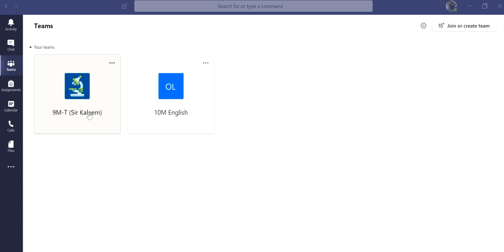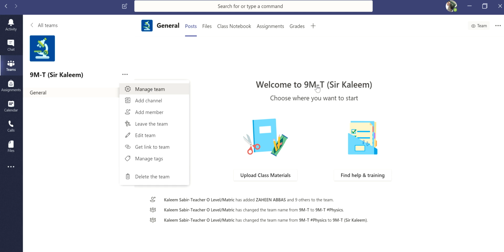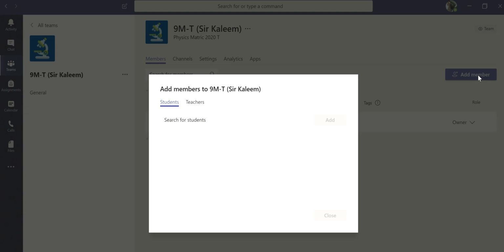So I am going to enter my class, and the second step is to add a subject teacher to my class. As we added students from manage team, the same way we will add teachers here. So we will go to manage team. In manage team, it says add members. So I am going to add members here. We are not going to add students but teachers.